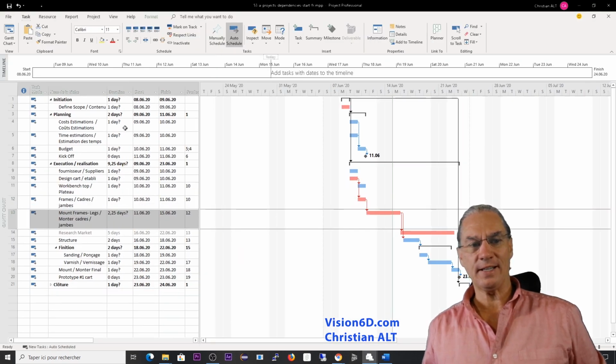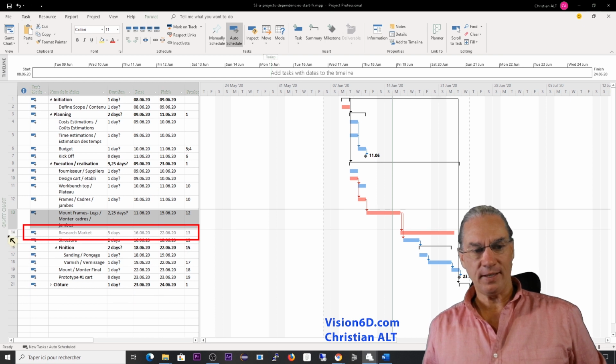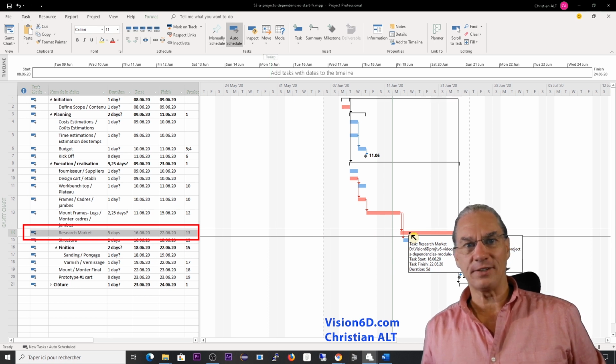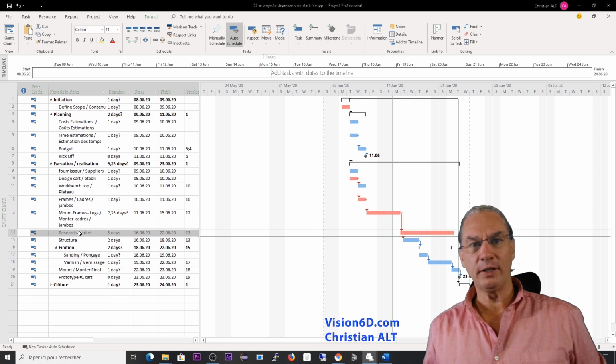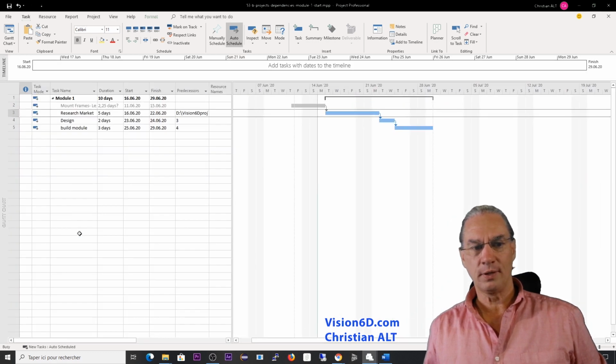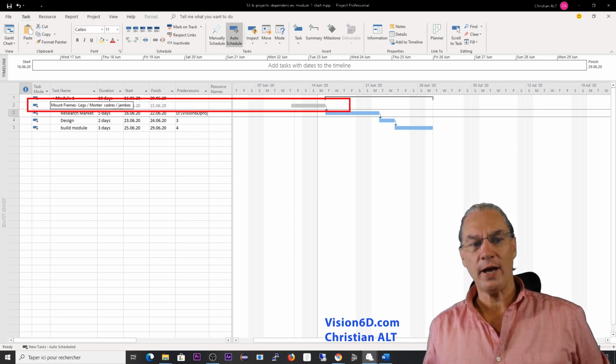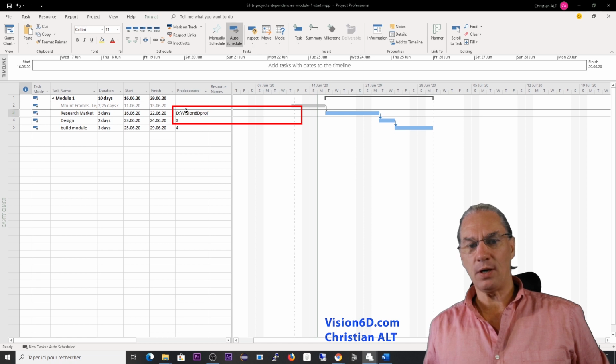So in the first file that I'm taking here, we see that here below as task 14 has come a grayed out task, which is the new one that is added from the other file. If now I double click on this to get the information, it immediately leads us to the other file where you see we have the research market design and build, which are the tasks we had. And before has come a new task here, mount frame legs. And you see also here we have the link that is defined.